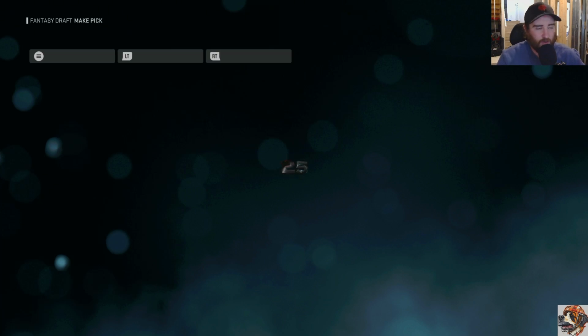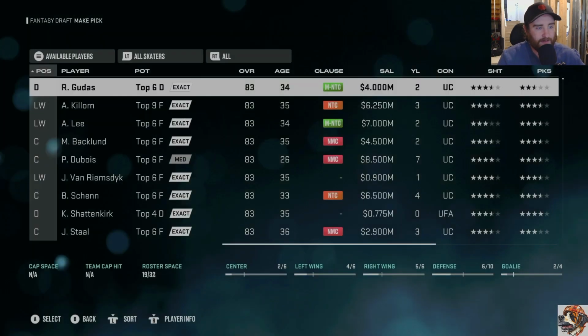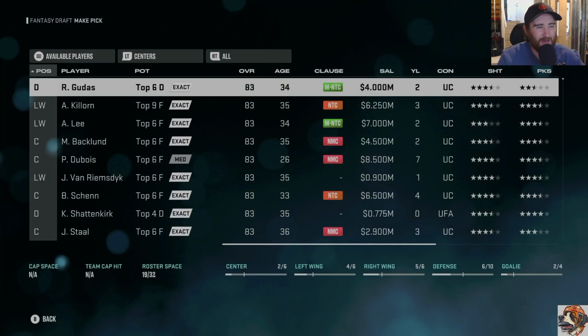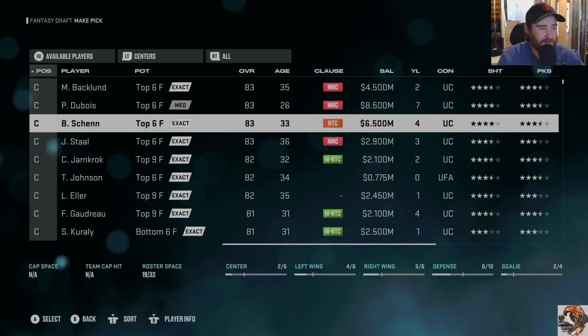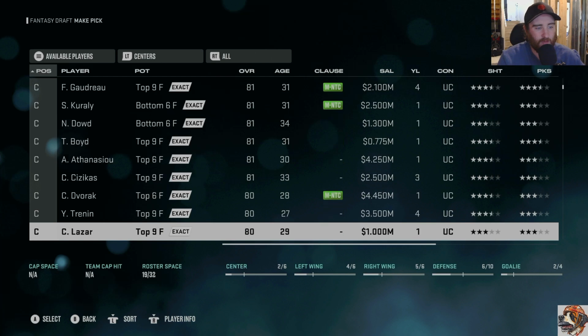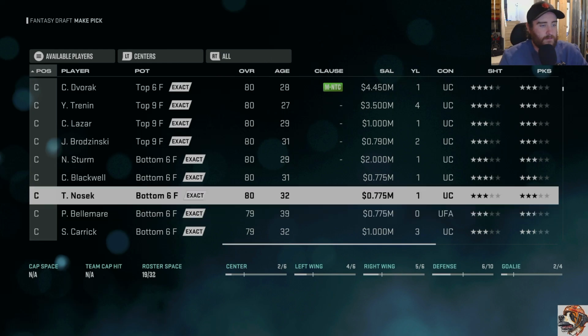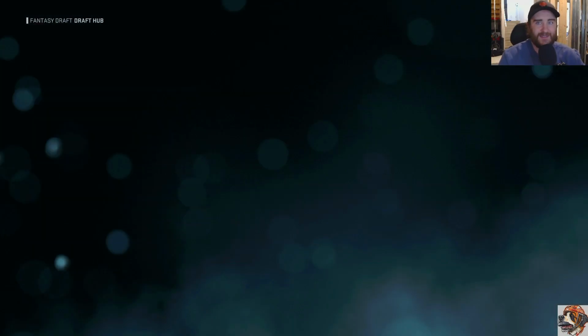Gives us three. We need an N forward, ideally a center. Honestly, I might even just sort by center and see if I can find one. I would like to have at least someone who can take face-offs. I mean, if I'm going to go way too low in the low overalls, look at that, Nosek. Done. Not going to overthink it.